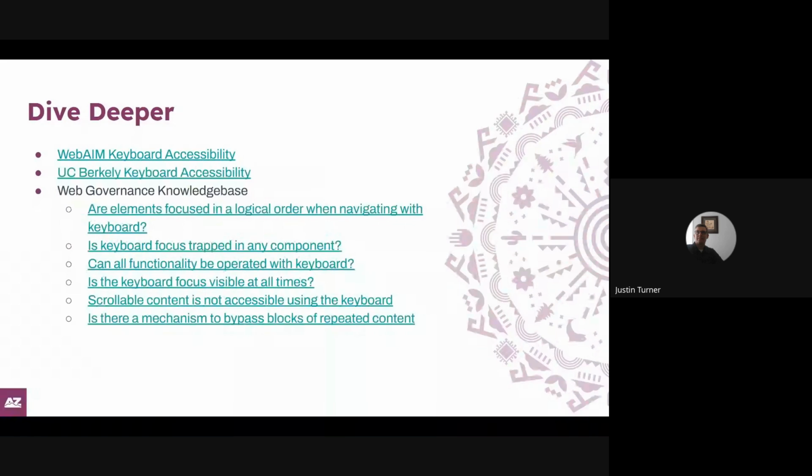And then the two other links there: the WebAIM initiative, they have a great section on keyboard accessibility. It's fairly good reading, so dive into that one. And the same thing with University of California at Berkeley. Their keyboard accessibility page is a fantastic resource to visit as well. And so hopefully that answers any questions anybody has.